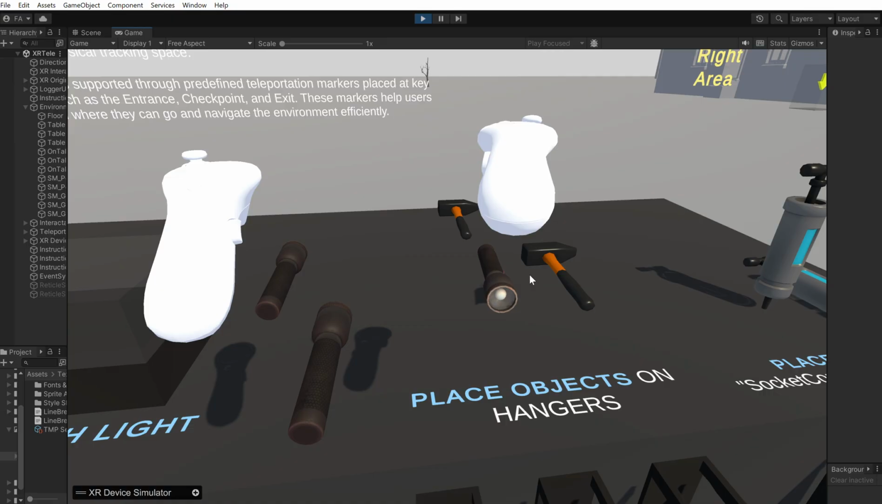For interaction feedback, I added the XR interactable affordance state provider, a material property block helper, and a color material property affordance receiver. These components modify the material color when hover or select events occur.